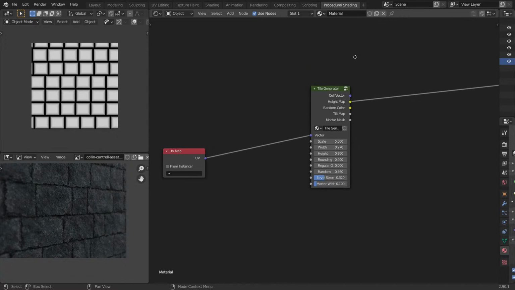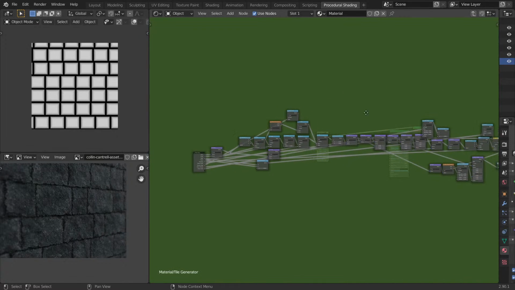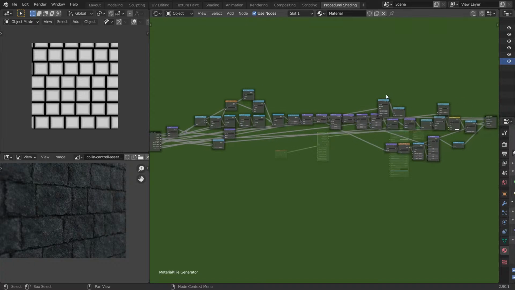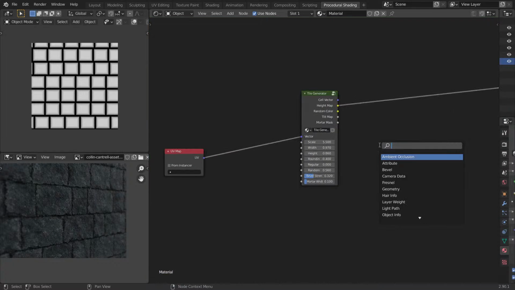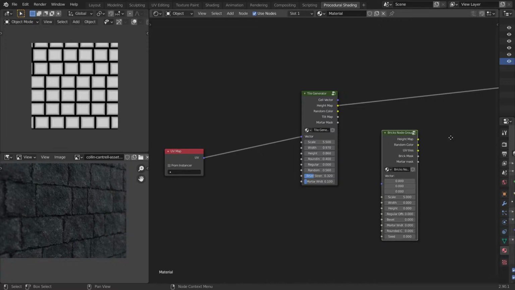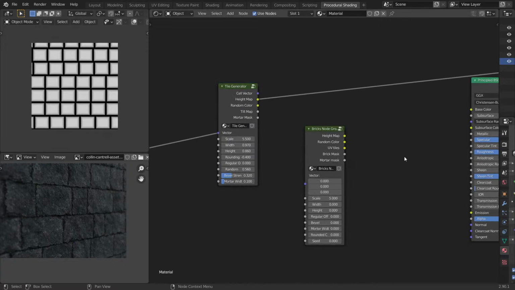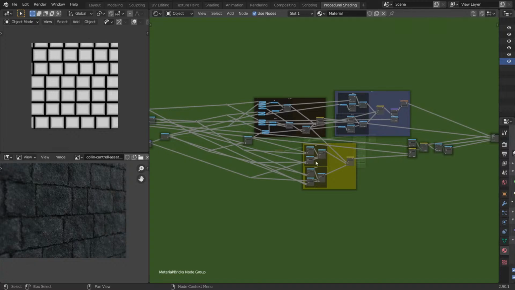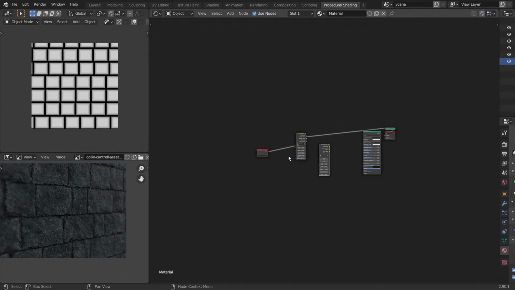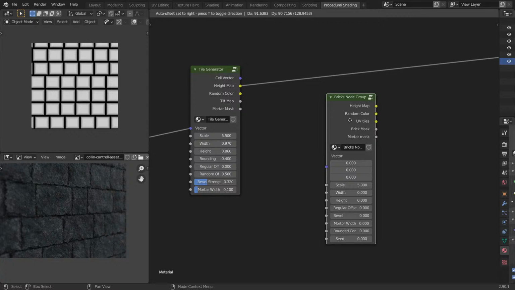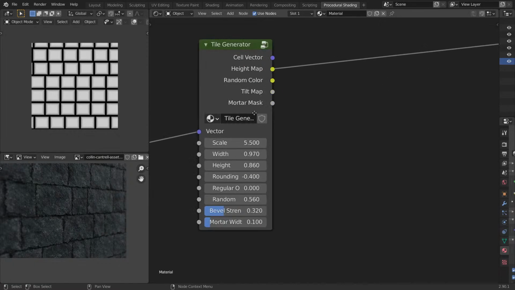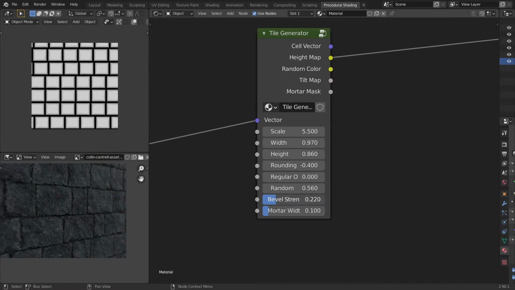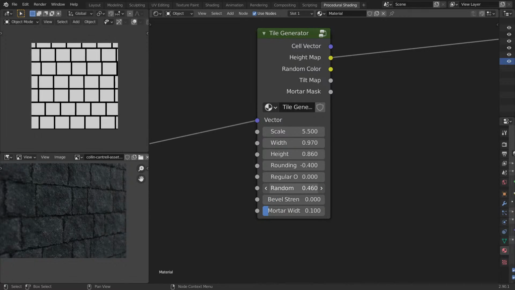If you look at the tile generator, this is a more organized and simple one compared to the other one. Let's look at the bricks node group. In the link which I shared, you'll find the bricks node group, which is pretty much the same thing but using only math nodes, not many vector math nodes. I was not really familiar with vector math when I made this node group before.